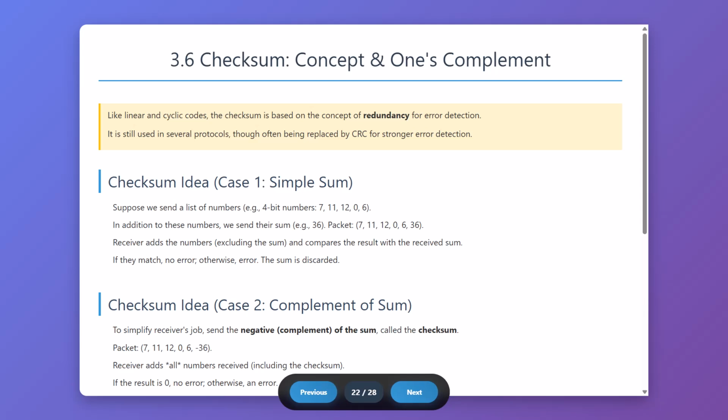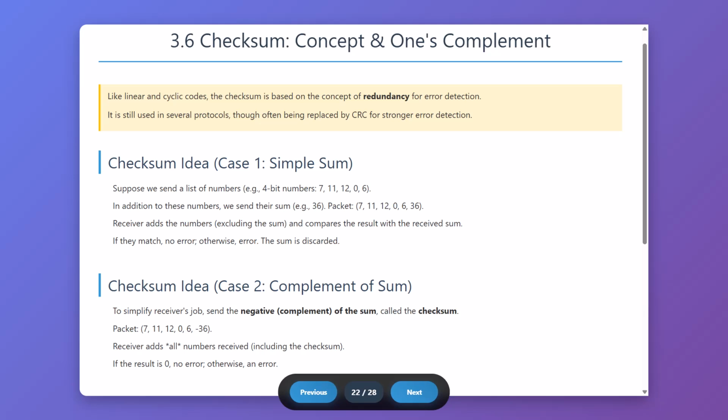Next, we'll define checksum and the one's complement arithmetic it relies on. Another simple error detection technique is the checksum. This method involves dividing the data into fixed size frames. All of these segments are then added together. The sum is then complemented to get the checksum. The checksum is appended to the data and then transmitted.